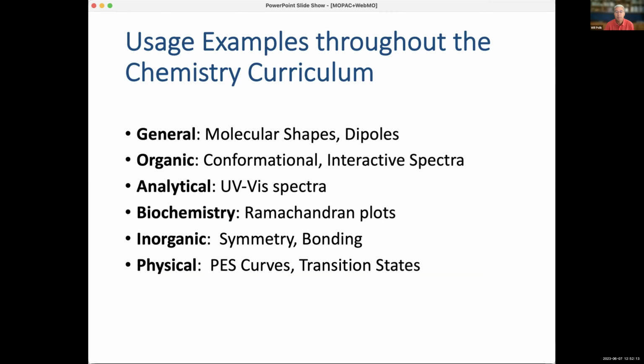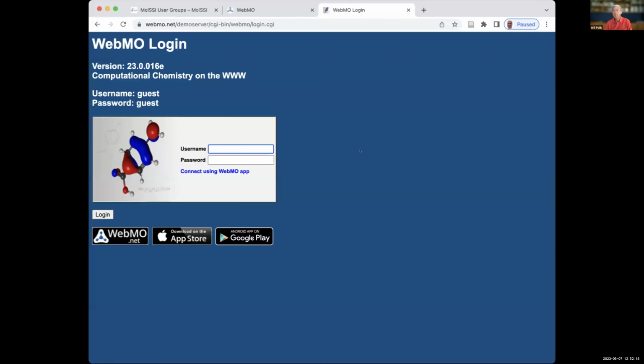Hopefully this will work. Maybe I can just go directly to here. Yes, you should be now seeing a WebMO login screen. Jonathan, can you see that? Yes, yes. Great. Just want to make sure that you can see what I can see.